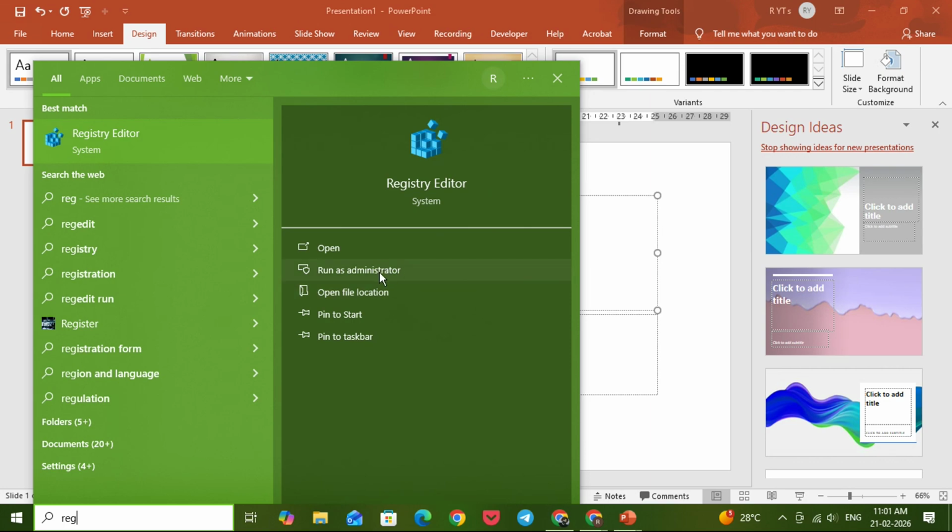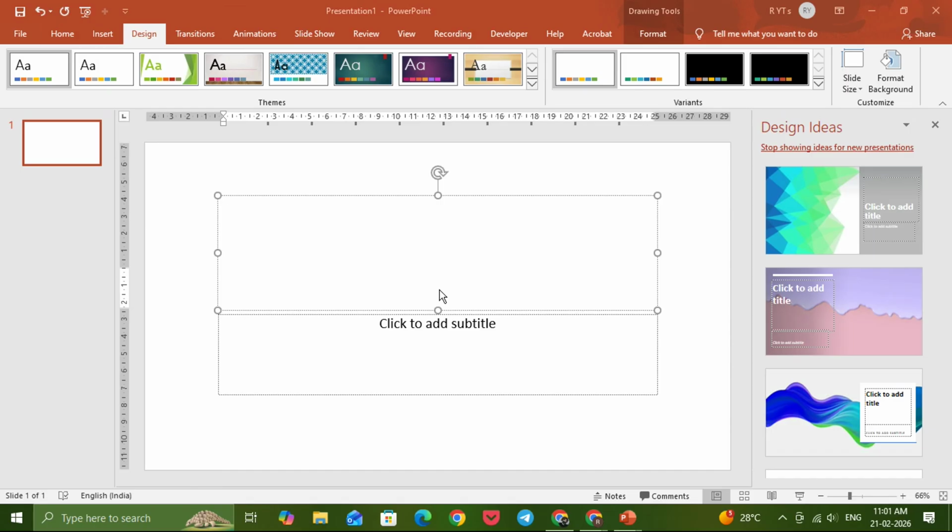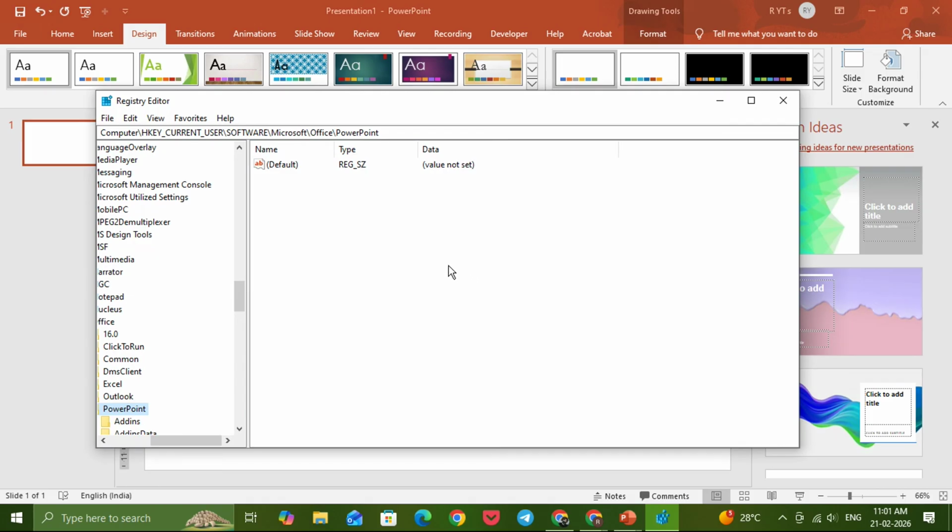If Windows prompts you with a user account control message asking if you want to allow this app to make changes to your device, click Yes. The Registry Editor window will now open.